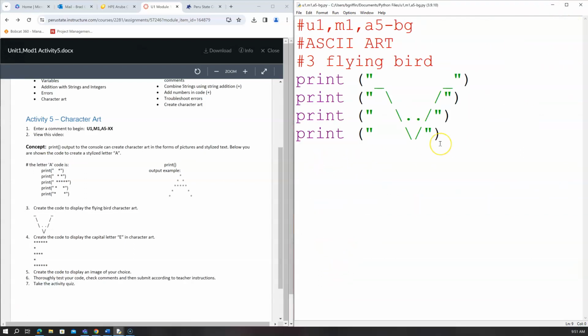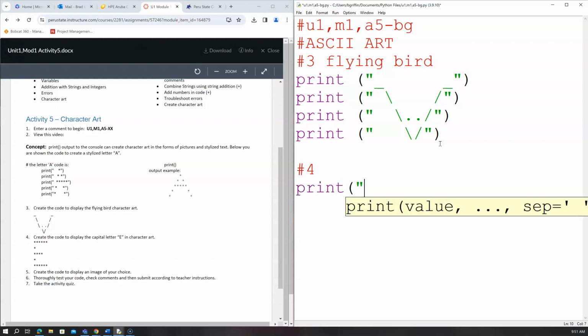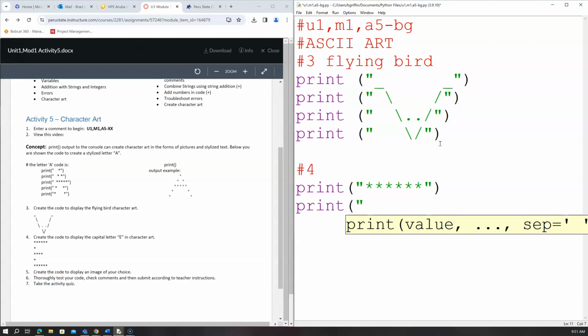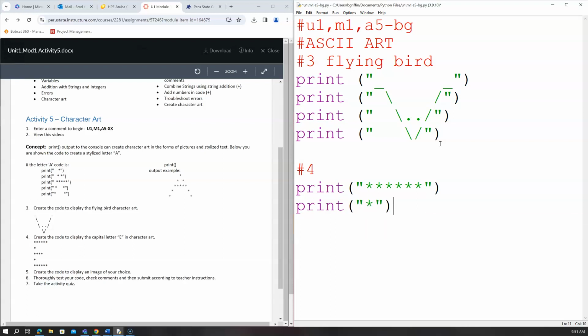So number 4, the next piece of this says, all right, now you need to create this stylized capital E, which in a weird way is a little easier. So 1, 2, 3, 4, 5, 6, do they have in there? 6. And then I'm going to show you something kind of interesting, or what I think is interesting here. There are lots of different ways to do this. This is just a really interesting way to do that.